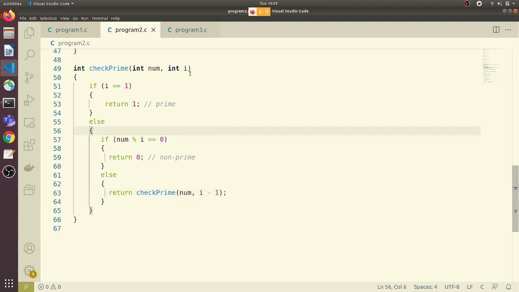Let's say it starts from number minus 1. I is num minus 1 initially, so it will check with num minus 1 here. If it divides, then it can return 0. Otherwise, it will check with num minus 2, then num minus 3, and so on till 1. If it doesn't find anything which divides it completely, and in the end I becomes 1, then it can return that it is prime.